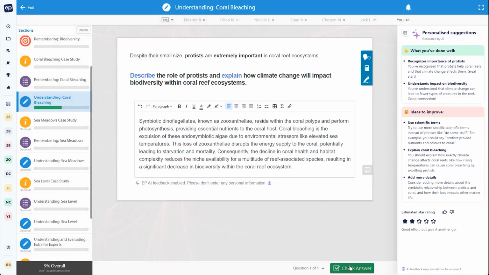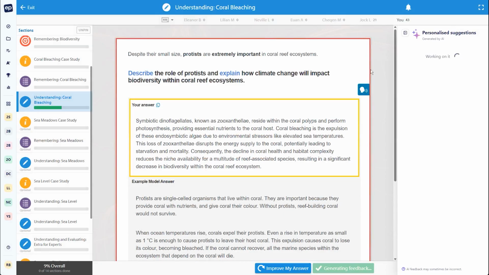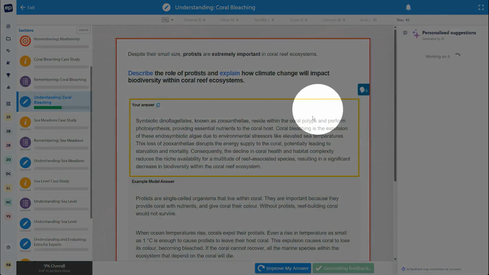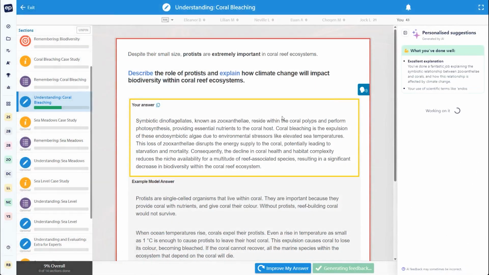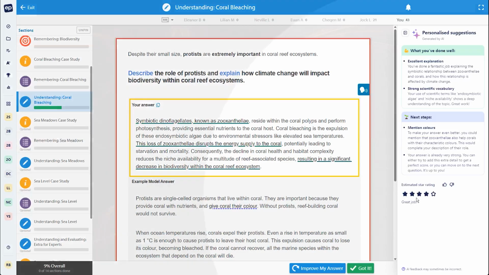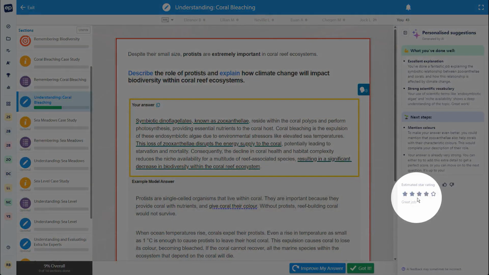I'm going to go through and submit this once more. Now, once I do, our AI is going to start run through again. It'll provide me with that aggregate feedback on the right, the inline feedback here within my answer, and I'll have a revised star rating that's there. So my answer is much improved. I've got 4 stars now and I can start moving forward.